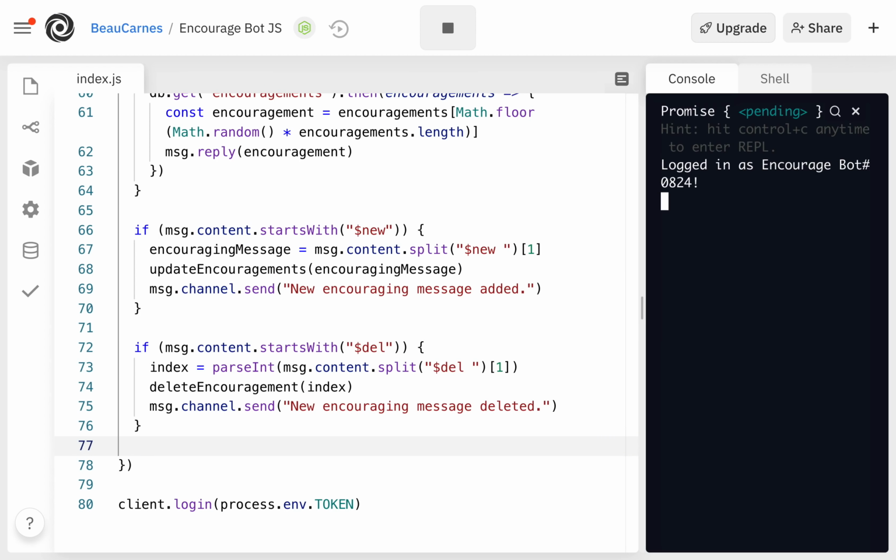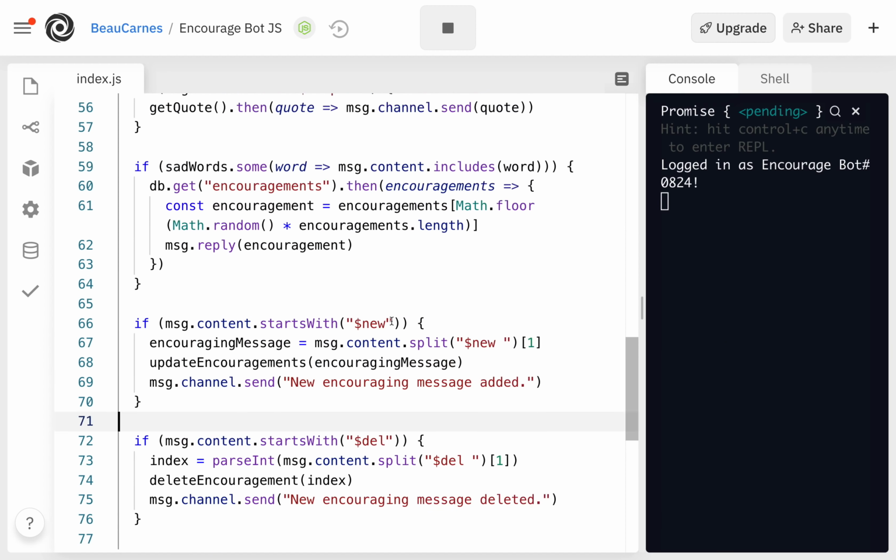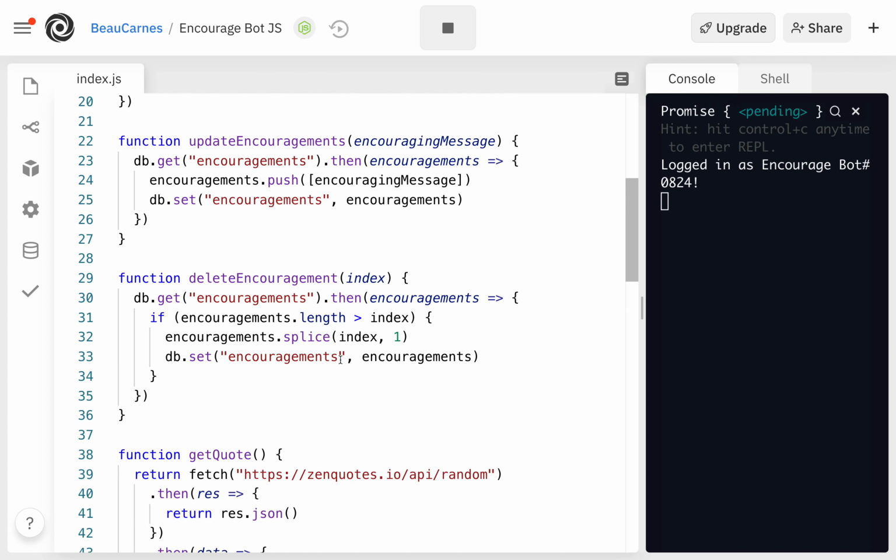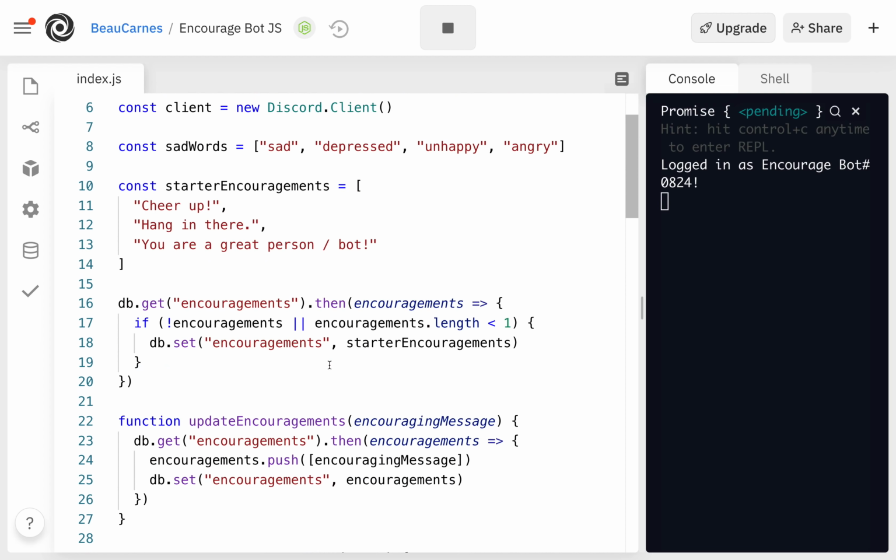Okay, now we're going to add the ability to get a list of user submitted messages right from Discord, and we will add the ability to turn off and on whether the bot responds to sad words. So to change whether it responds or not, we're going to add a new variable or a new key value pair to the database. So let me scroll up a little bit.